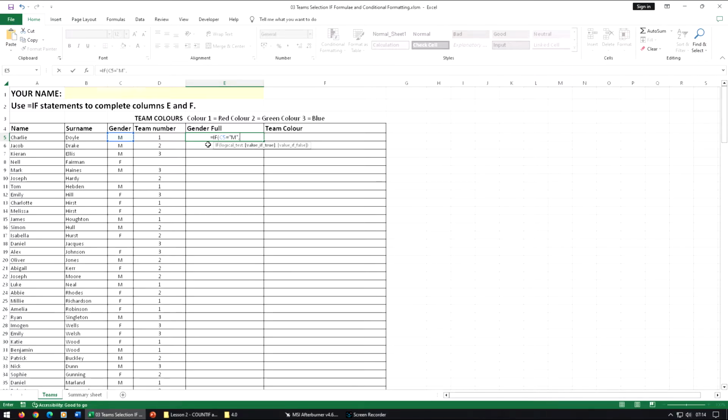So let's read that again. If C5 equals M, then, and now we tell it what we want here. So we're going to put in there, male. Remember, it's an if then else statement like we would use in programming. So if C5 equals M, then male, else. Now what we're just going to do at this stage is we're going to say else female. Put that in speech marks, close the bracket, press enter.